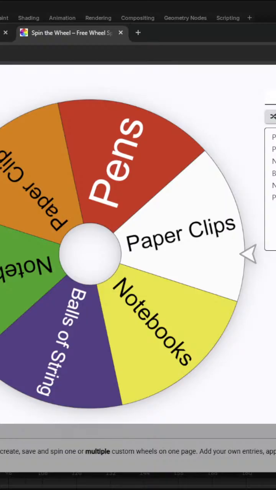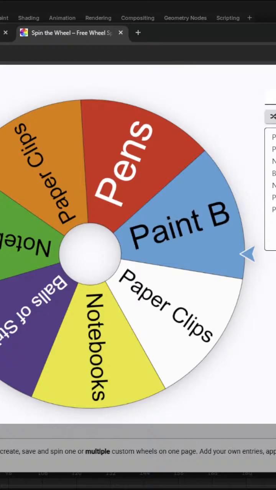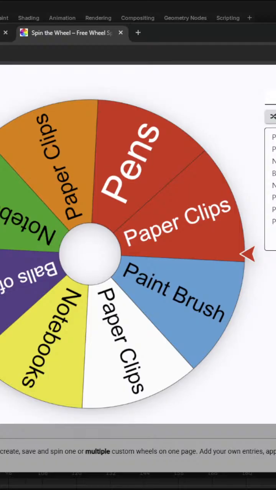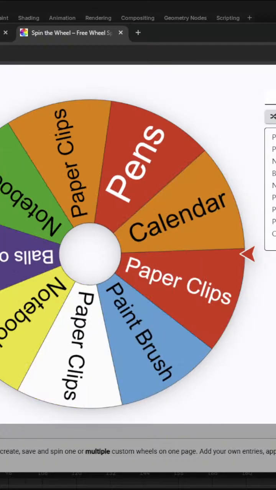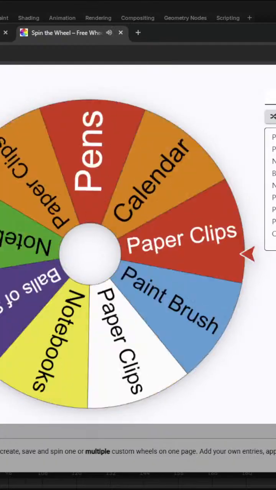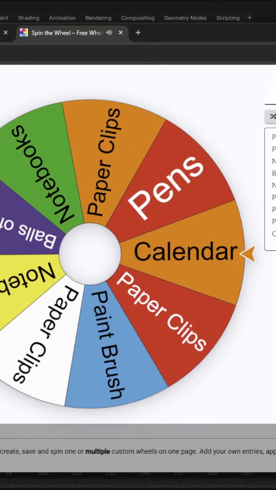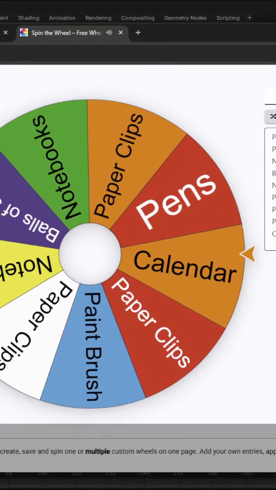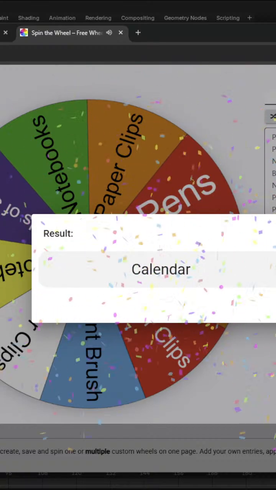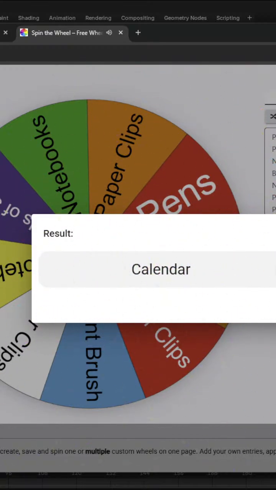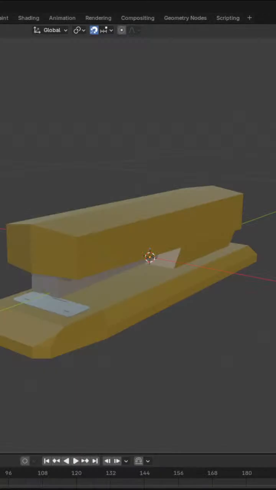Oh God. Hold on, who picked calendar? Oh no. Oh no. Oh fucking hell. Calendar.